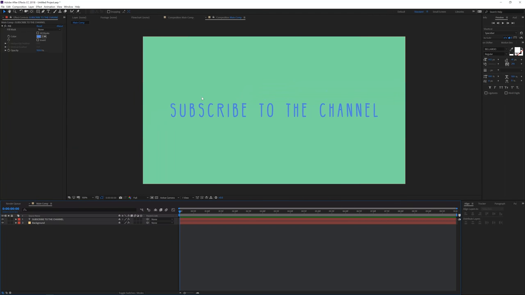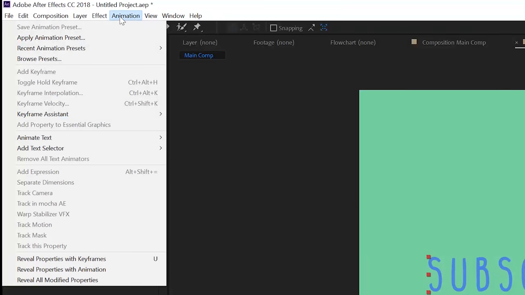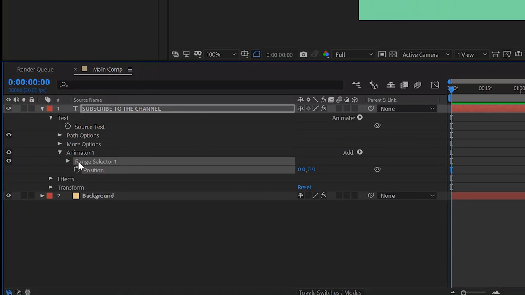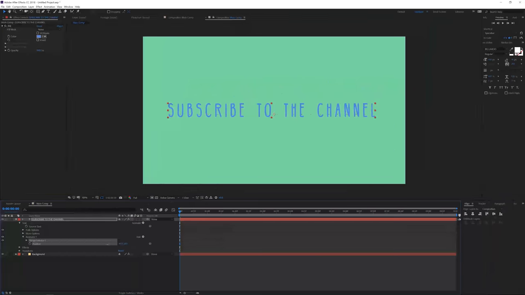So let's say that we're satisfied with these two colors. Very simply, what we can do is click on our subscribe to the channel text and go to the animation tab right here in the menu bar. Go to animate the text, and we're going to animate our position. So click on that and that will open up the range selector position right here. So we want to position it individually, and currently that's not doing it.